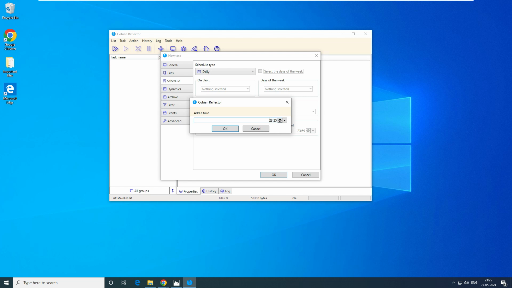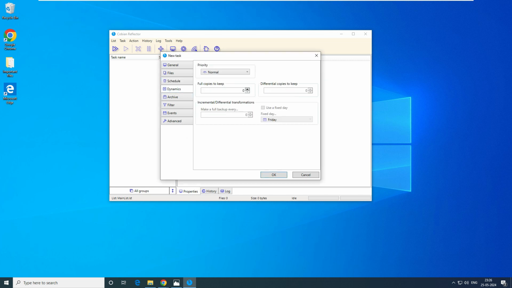So 8 p.m. means 20:00, and let's say this would be 20:30. So daily at 20:30, it is going to take the automatic backup. You don't have to do anything. Yes, and this is the dynamics.